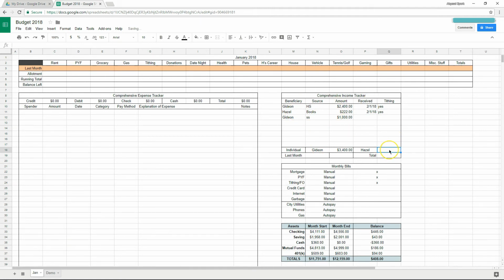So what you can do though, so that you don't have to retype that all, is come back here, come up to the formula bar, and copy the formula bar. Highlight it all, Control C, press Escape so that you clear away, you're not a part of that anymore. Now come over here to Hazel, come up to the formula bar, press Paste, press Enter. Now you'll notice it's 3400 because we're still talking about Gideon.